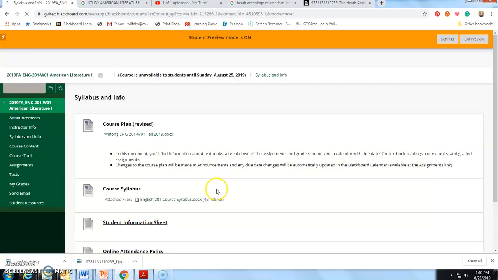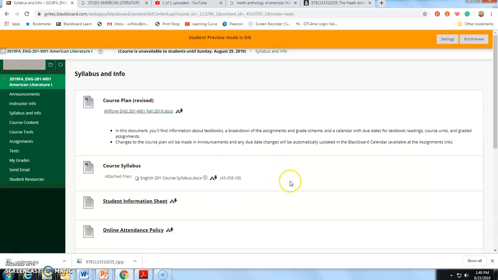All right. Syllabus and info. So this is a really important spot. It's got a lot of important official documents, probably the most important being the one at the top. So I did send out a copy of the course plan, used to be called a course schedule.